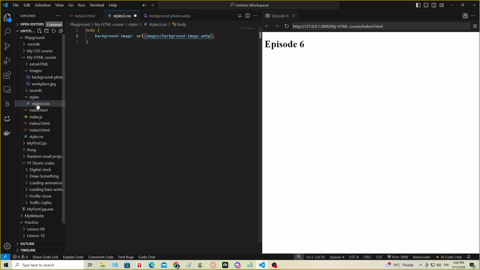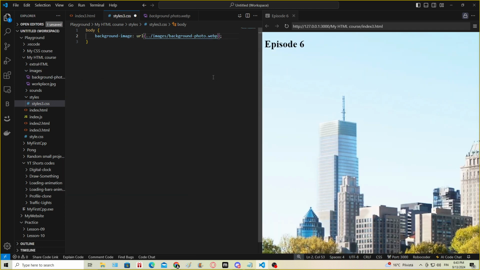We are inside the styles folder. So we gotta get out of here. But to get out of here, we can type in two dots and a forward slash. And then that will take us out of this folder. And then, actually, it's not called image, it's photo. There we go. Now we got the photo on our page.